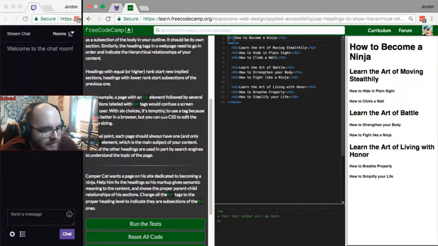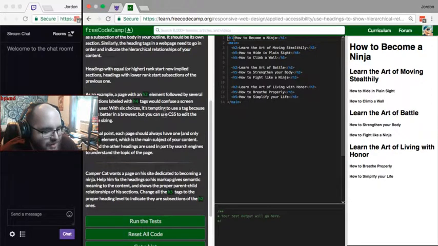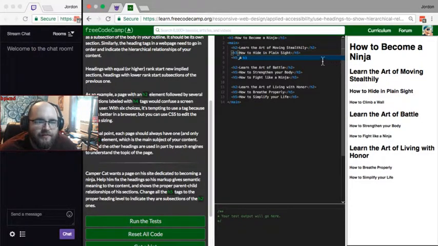Camper Cat wants a page on his site dedicated to becoming a ninja. Help him fix the headings so his markup gives semantic meaning to the content and shows the proper parent-child relationships of his sections. Change all the H5 tags to the proper heading level to indicate they are subsections of the H2 ones. So it wants us to make these H3s. And we're going to use the fancy multiple mouse select. You just hold Alt or some kind of modifier. Ooh, not there. There.